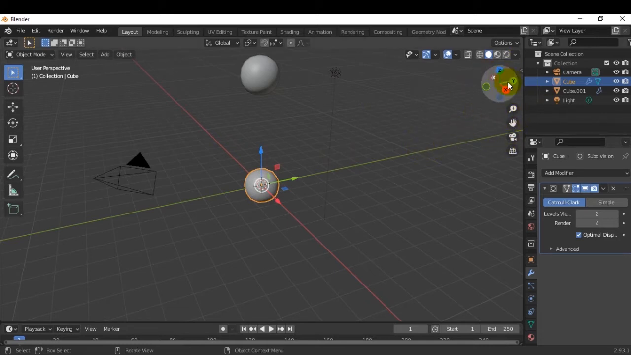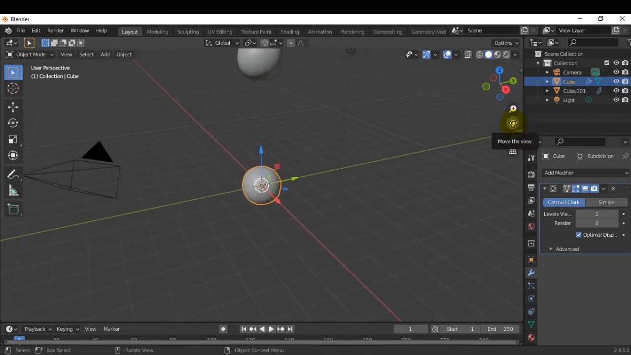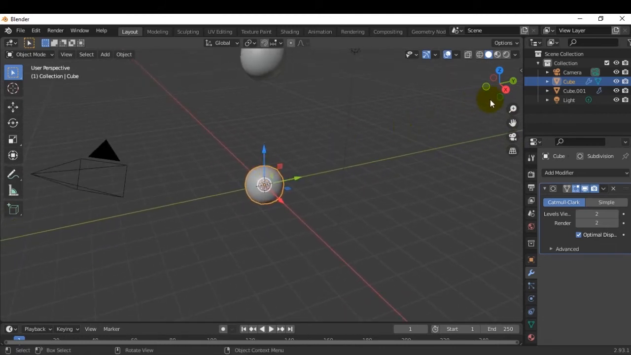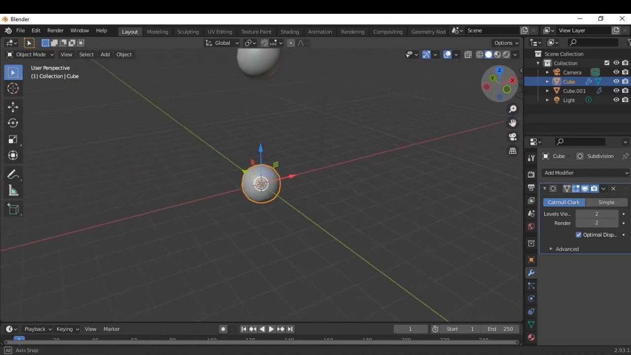Okay, these two right here. So this one here is for rotation view. Okay, and this one is for zooming in and out. Just click and drag it. And this one is for panning. Just click and drag. Okay, now hover your mouse cursor inside this circle and click and drag to the right slowly until you get to the other side.